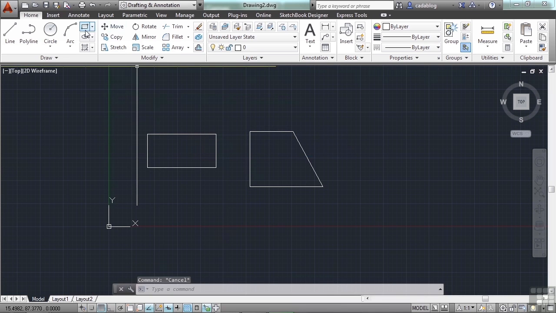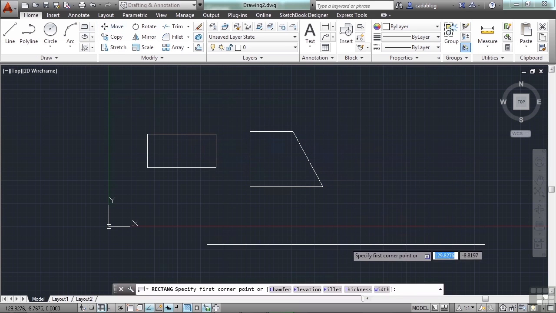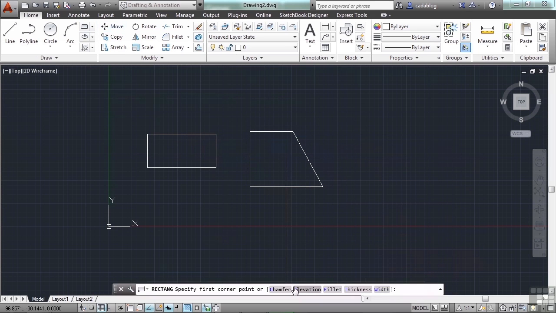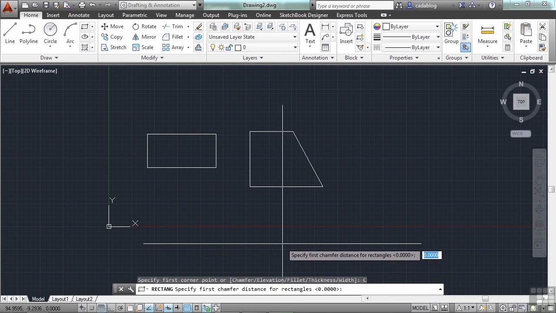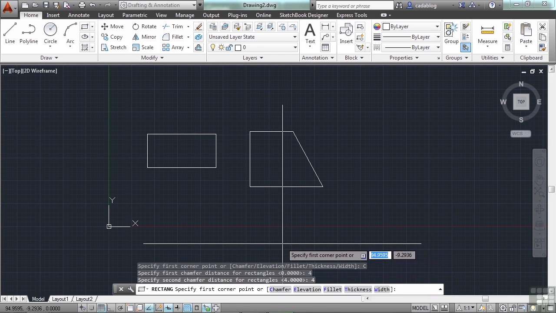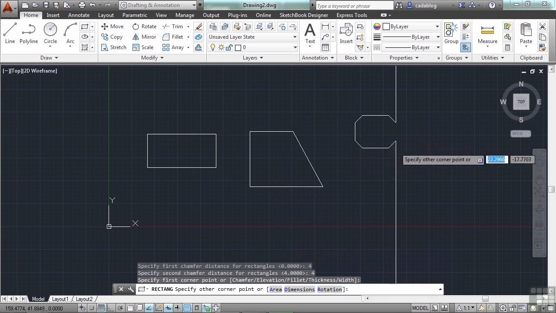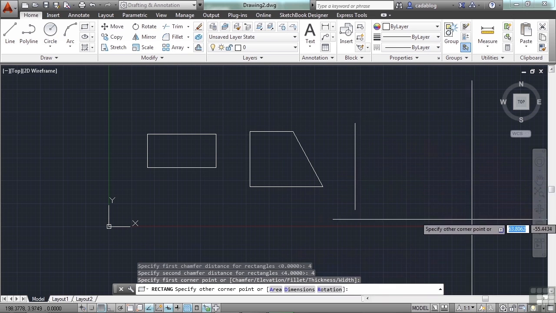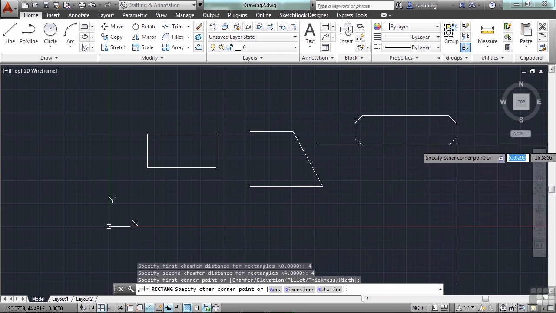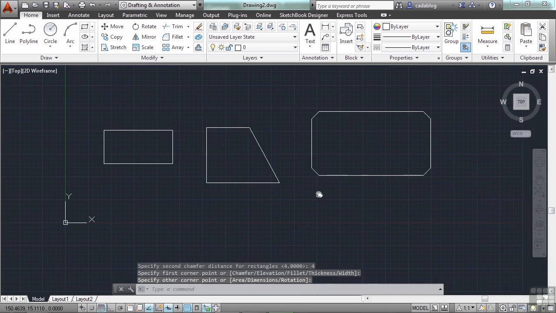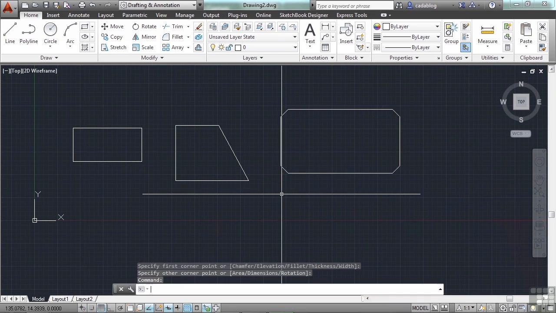When you start the rectangle command, you have some different options: chamfer, elevation, fillet. We kind of mentioned these before. The chamfer and fillet will work very similarly. A chamfer will automatically chamfer the corners. So let's tell it 4 units by 4 units. Now, whenever we draw our rectangle, you can see the corners will be clipped. And there you go. And this is still a polyline.